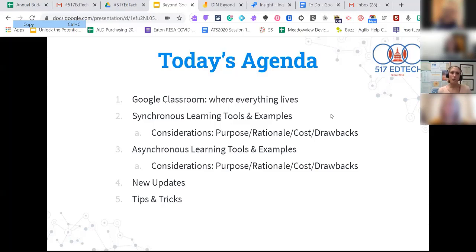And so with that, we are going to first talk about an analogy that we came up with about Google Classroom. And then Laura's going to dig in and tell us about some synchronous and asynchronous learning tools that she uses day to day, with specific examples. She's going to talk about her process as she decides to use which tools and for what purposes, the pros, the cons, that kind of stuff. So lots of real life applicable examples that I think everybody who's a teacher right now will appreciate. And then if we have time at the end, we'll review just a couple of the updates from Classroom and then a few tips and tricks.